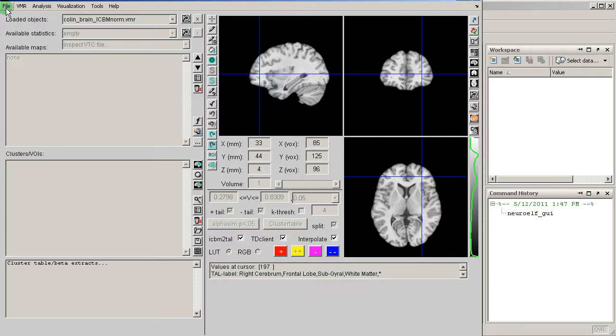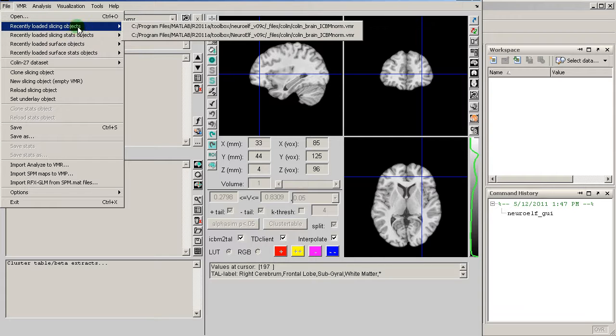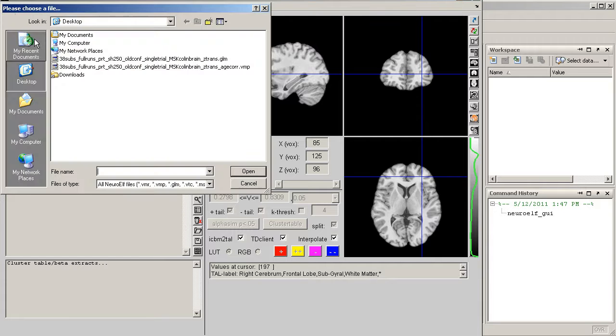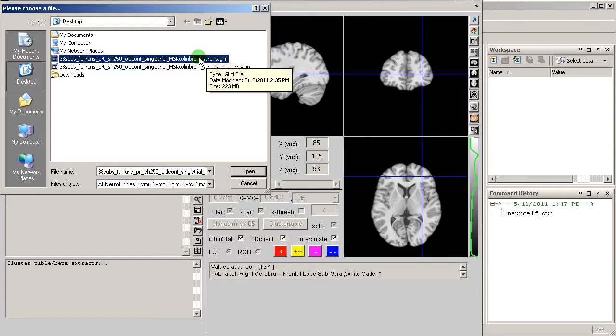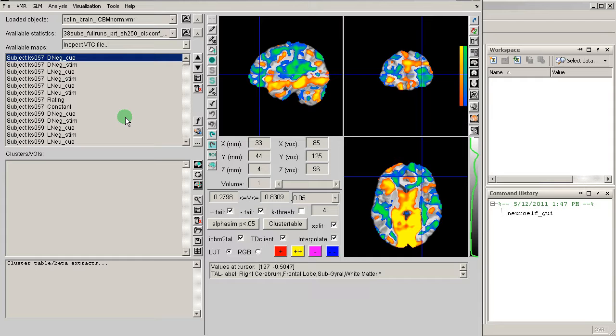Now I'm going to load a statistical data set. NeuroElf keeps track of files that you load, but I will simply say file open, and the file that I'm loading is a .glm file, which is one of BrainVoyager QX's file formats and contains results of a general linear model. In this case, it's a study with 38 subjects, and once you load this file, you will then see that the next section, which is a list box containing the statistical maps, has been filled.